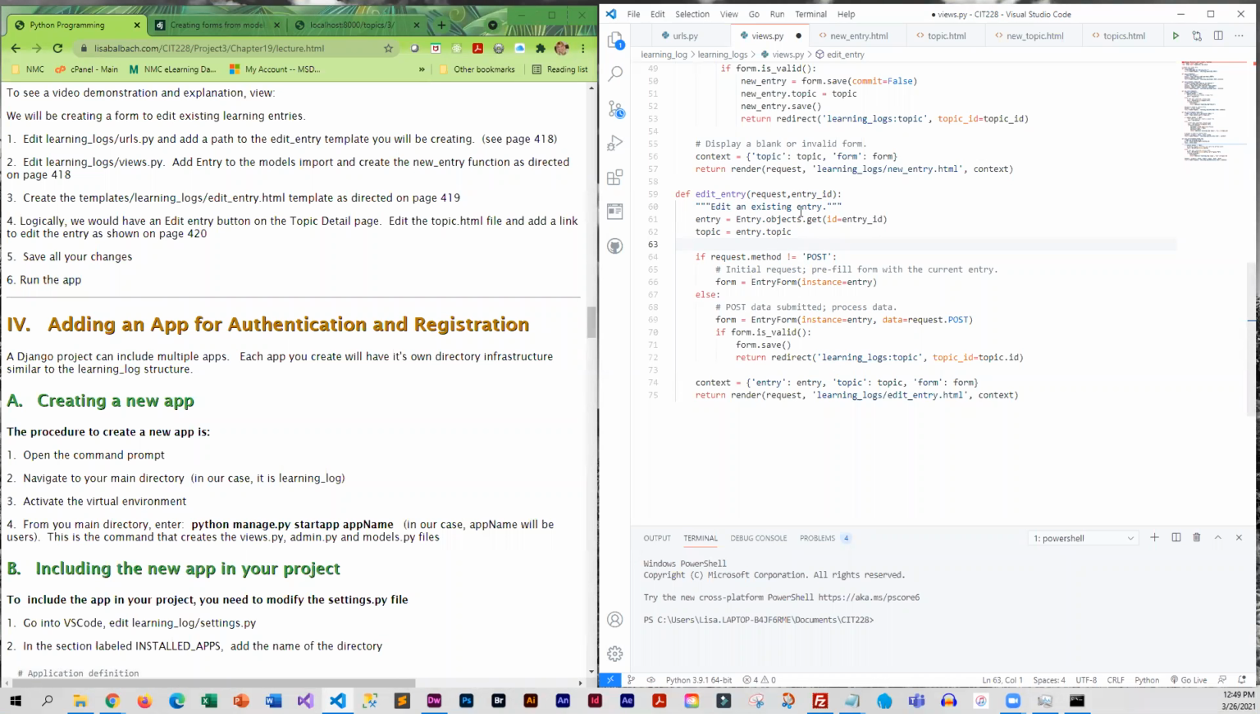All right, so I've entered this, and you can see that we are pulling in the entry ID here, along with the request. We are retrieving it. We're retrieving the topic it's associated with, checking to see if they have posted. If they have not posted, we are displaying the form with all of the entry information because this is an edit. So there should be something there to edit. And if it is a post, that means that they've already seen the information and they've changed it.